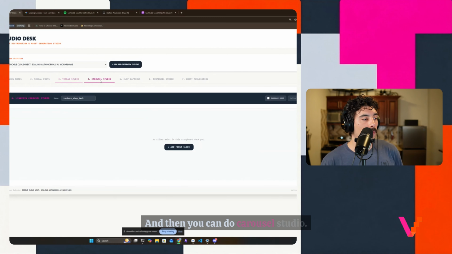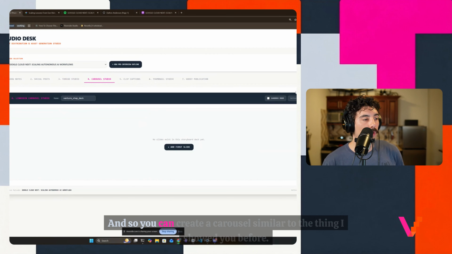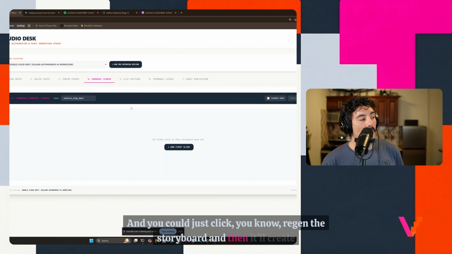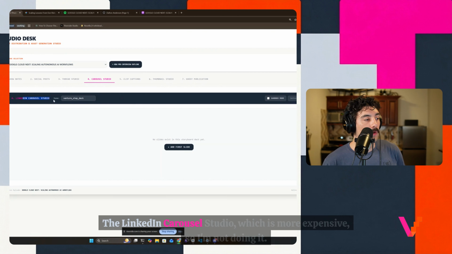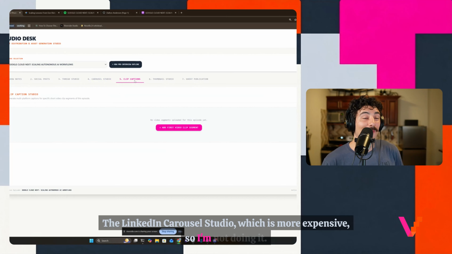And then you can do a carousel studio. And so you can create a carousel similar to the thing I showed you before. And you can just click, regenerate the storyboard, and then it will create the LinkedIn carousel studio, which is more expensive. So I'm not doing it.